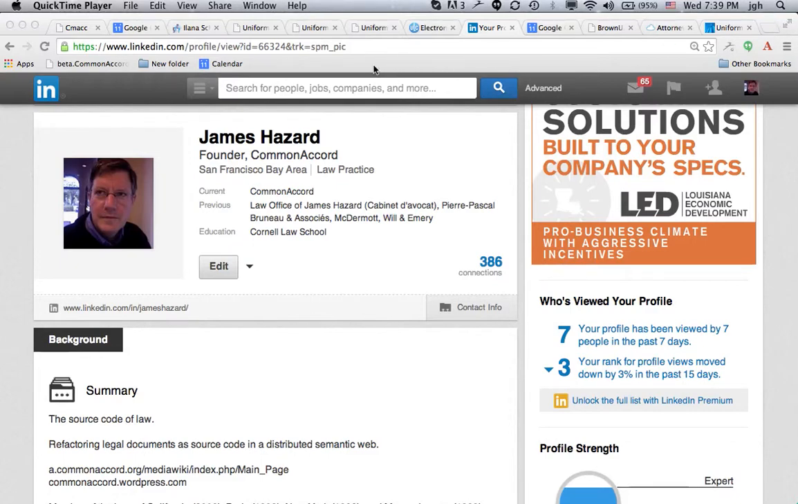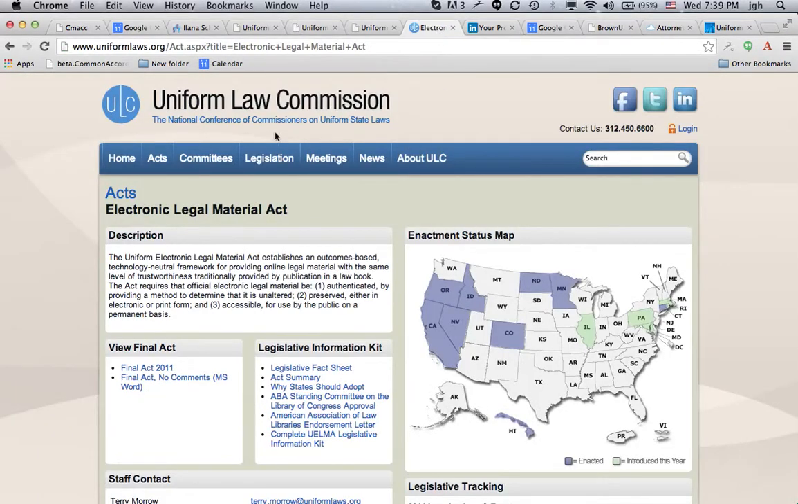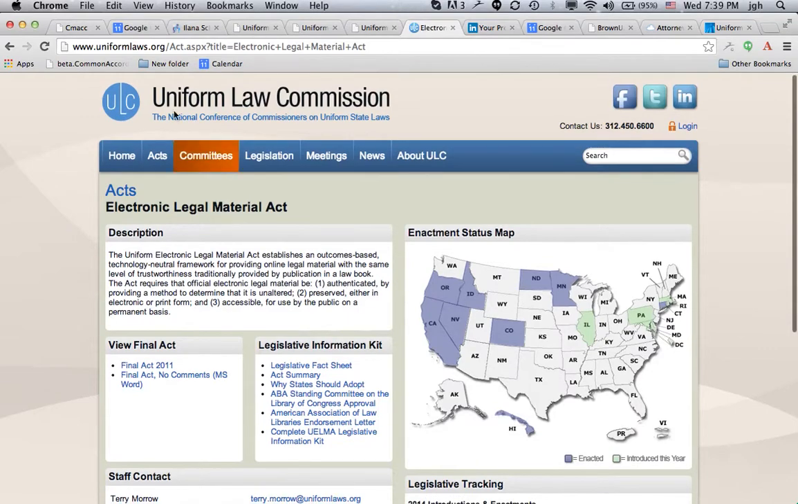And in connection with the hackathon, I've done this little demo regarding how we could have uniform laws be treated as source code. So the uniform law that we're talking about is the Electronic Legal Material Act from uniformlaws.org, which is the National Conference of Commissioners on Uniform State Laws.